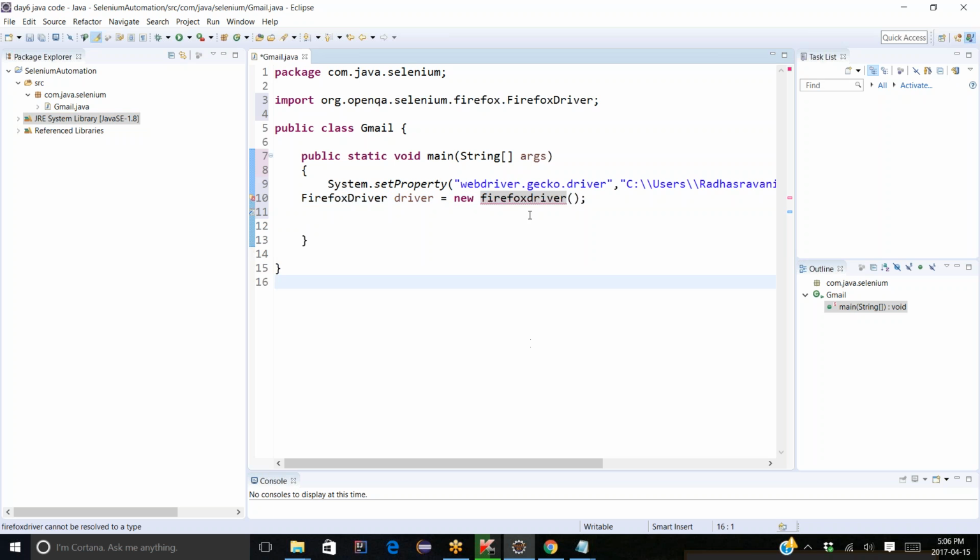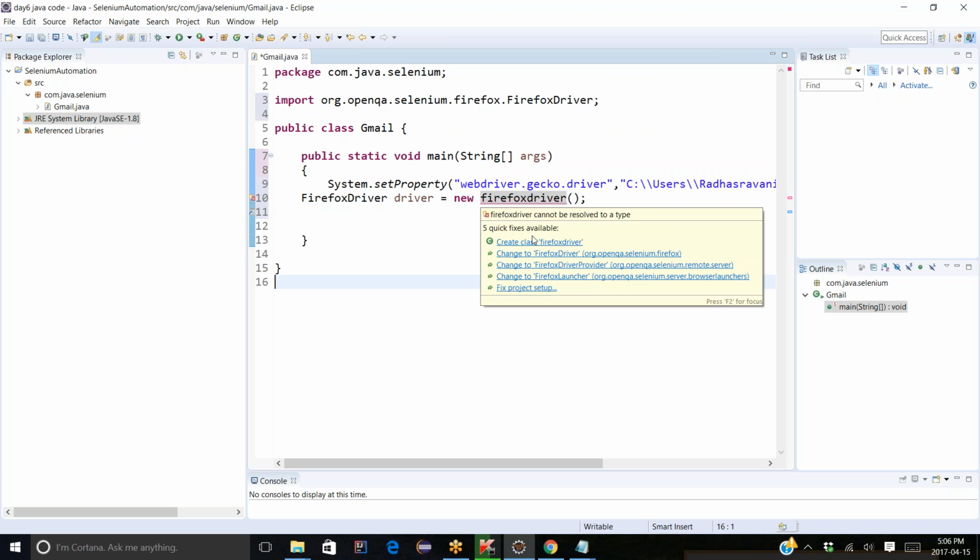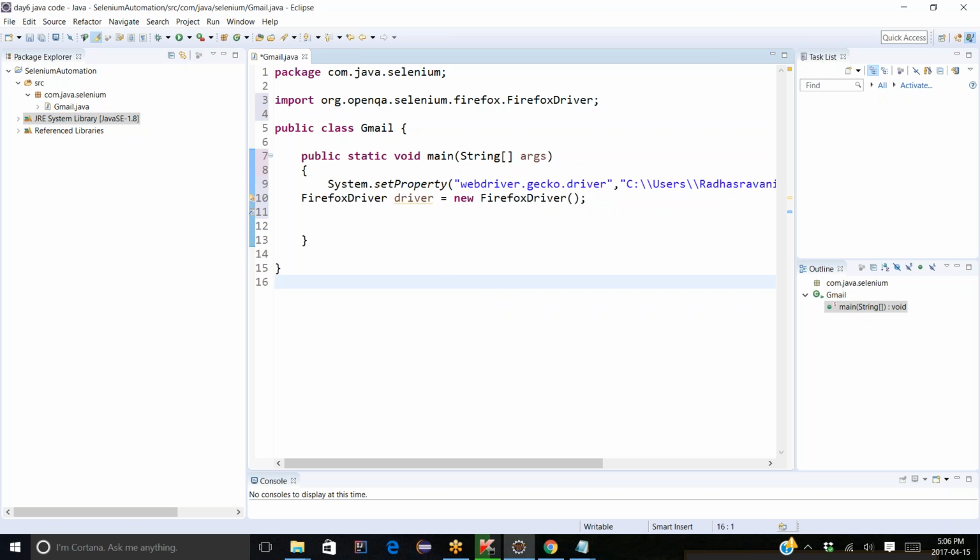Now again put the cursor here. It shows that you can download the package. Which package? Change to Firefox driver provider. Just click that top one. So for this class, this is a package, right? Firefox driver belongs to org.openqa.selenium.firefox driver package.